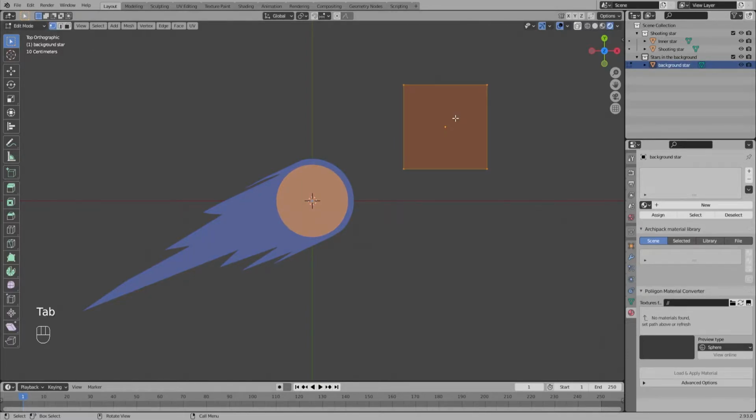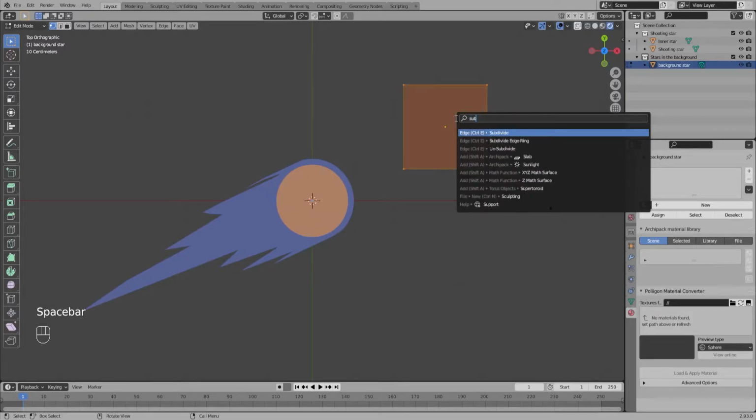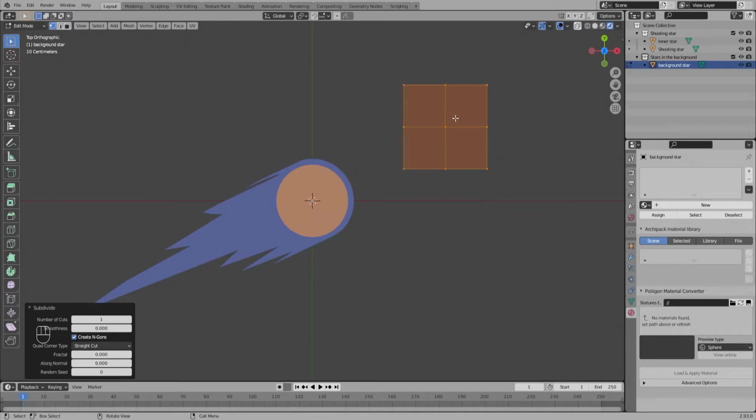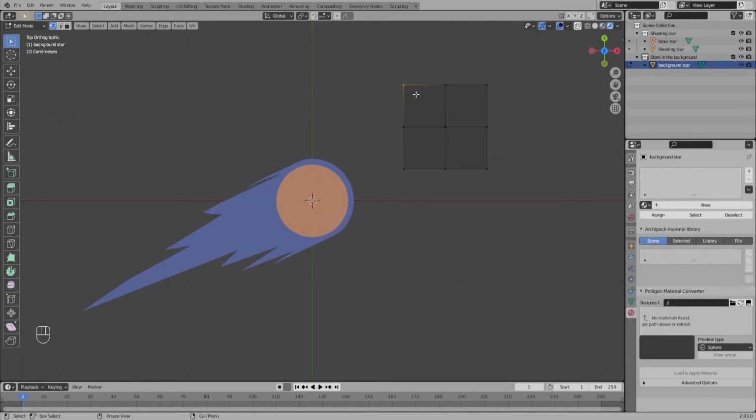And we're going to go into edit mode. We are going to subdivide this. So you can press Control E and subdivide it, or you can just use your search button. And now we're going to box select, and hold down Shift and select just these corners. And then we're going to scale them in a little bit.